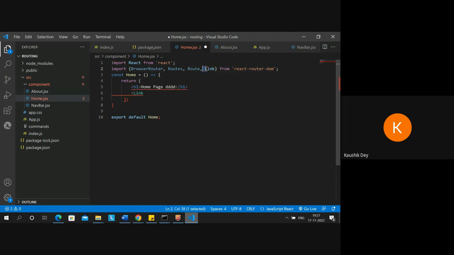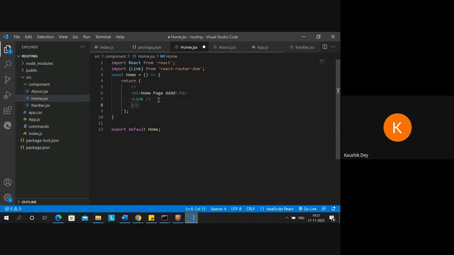Copy and paste here. But you need a wrapper, because when you add more than one element you have to add one wrapper, right? That can be a fragment, that can be a div, anything. That is the shortcut of a fragment. Otherwise, you have to call React.Fragment, or we can use a div. We can use a div here.